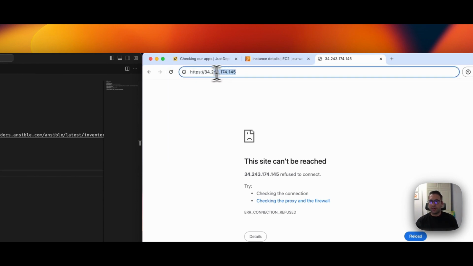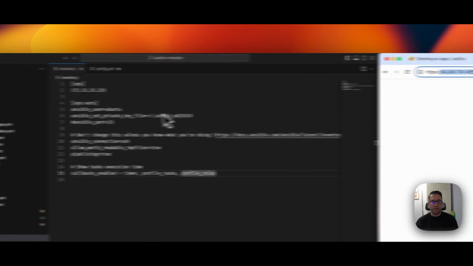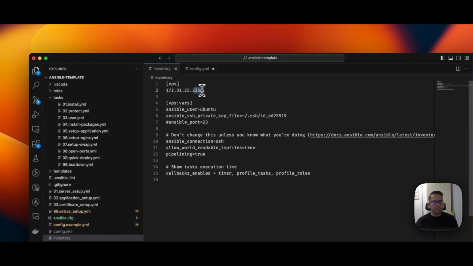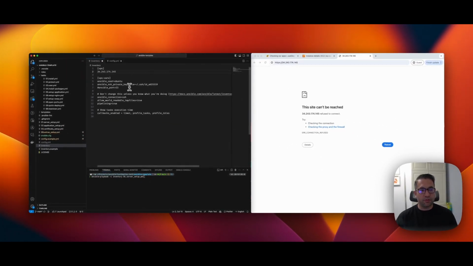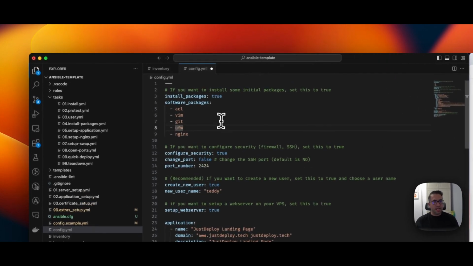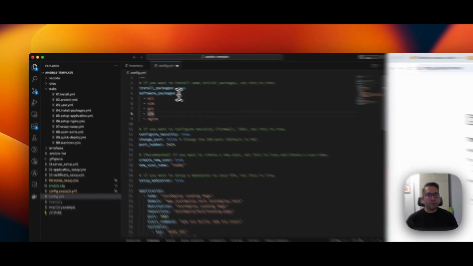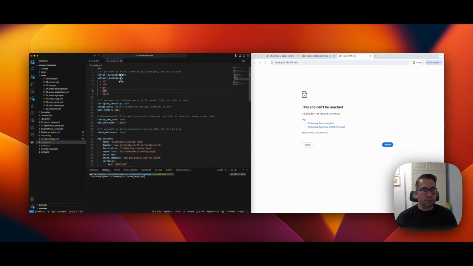But I do have an IP address here, which I can take over into my code and start configuring. So I'm going to add the IP address here, and that's the first configuration that I'll do. I'll go ahead and save this, and then I can make a few decisions about how I want to configure my application.